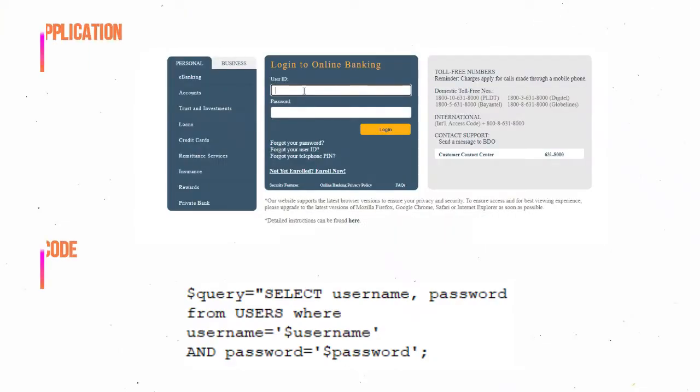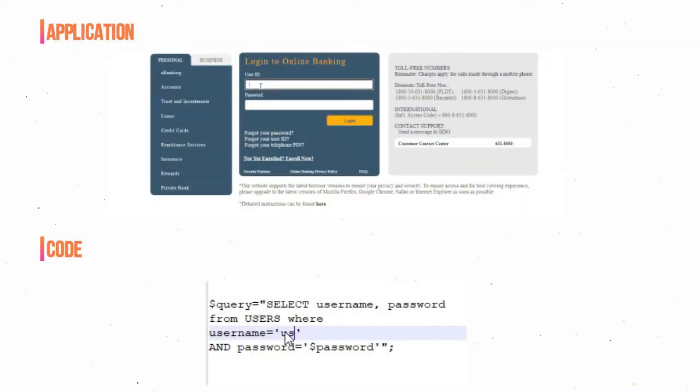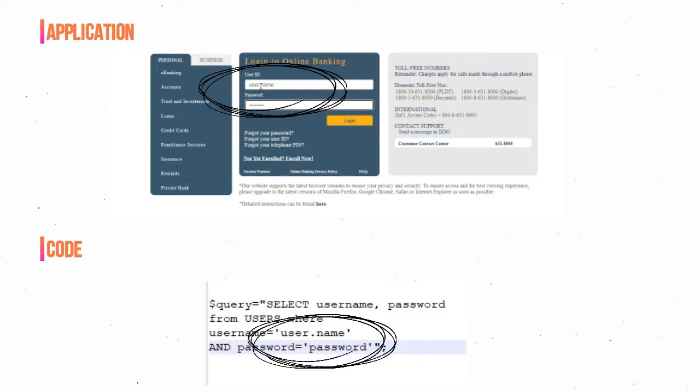data. For example, suppose an application uses the following query to fetch someone else's login details. SELECT username, password FROM users WHERE username = '$username' AND password = '$password'. Here, username and password are the input provided by the user.